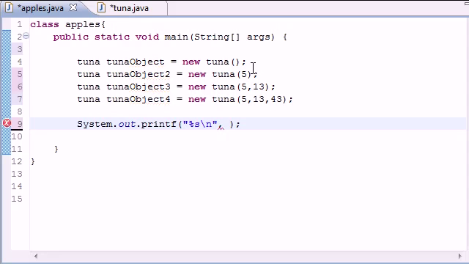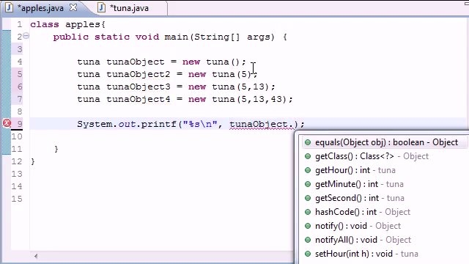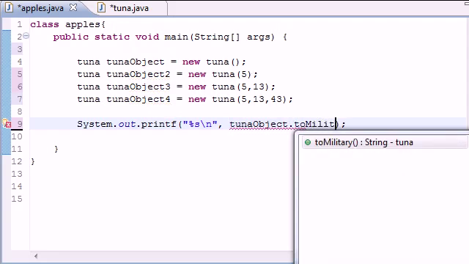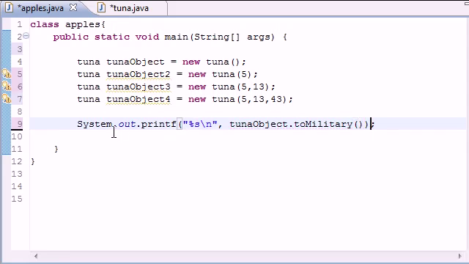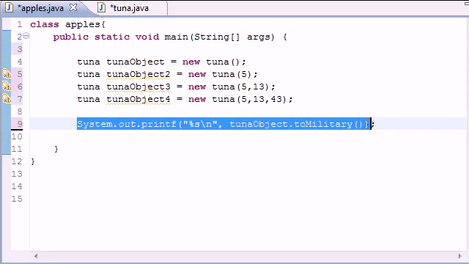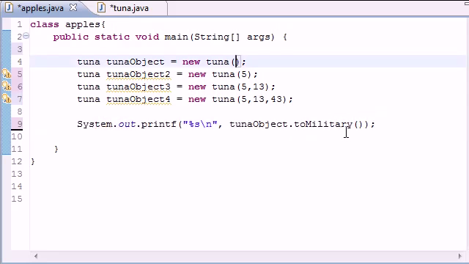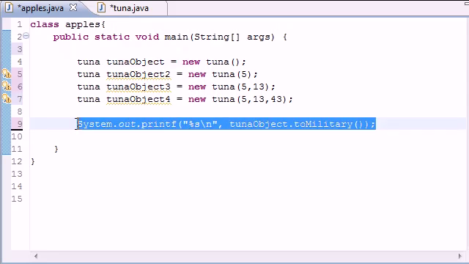And so this one returns a string, so now we can use our tuna object and then put something like tuna object 2 to military with no arguments. And what this is going to do is return our tuna object with no arguments right here. So let's go ahead and do the other ones right now while we got this nice and copied.